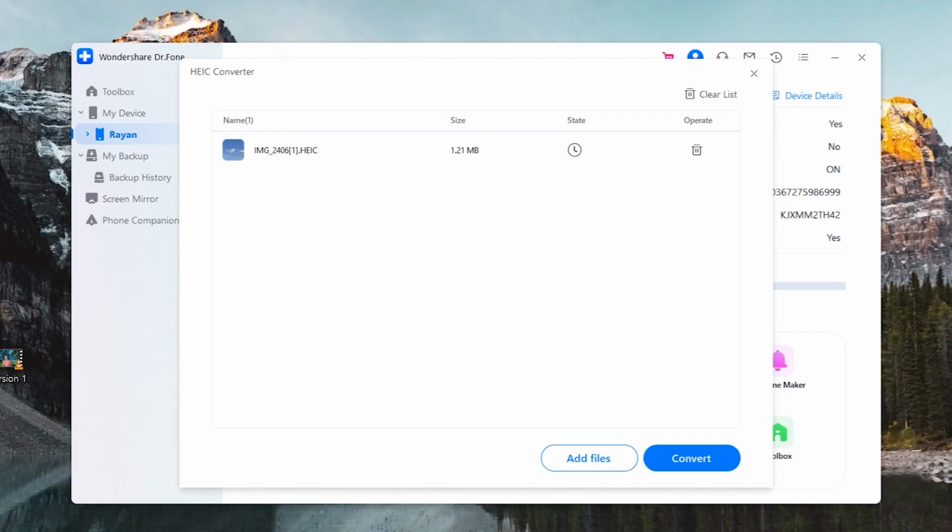Step 4. Alternate method of adding HEIC images. Conversely, you can drag HEIC images into the platform for conversion. Step 5. Let the conversion process conclude.